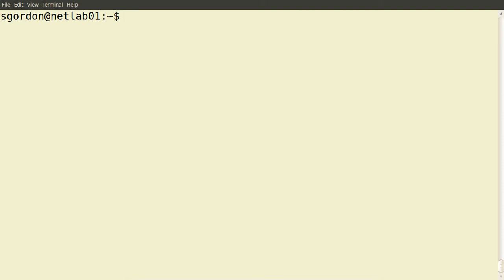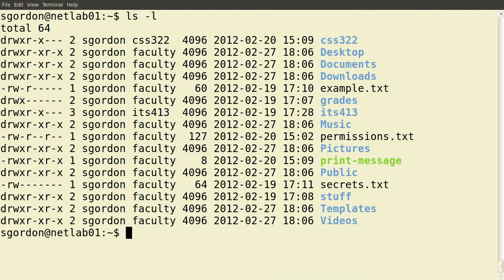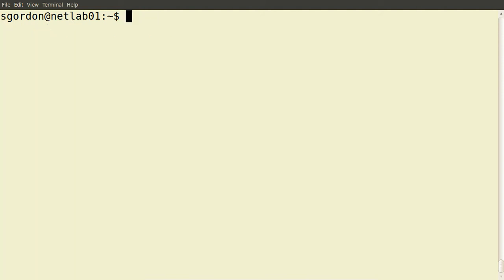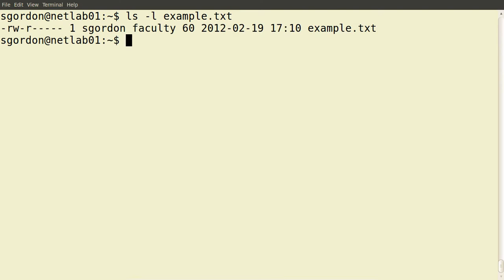of a file. I'm currently logged in as the user S. Gordon. If I look at the contents of my directory, a set of files and directories, let's focus on the file example.txt. I'll just clear and show again. example.txt. The permissions for the user owner, which is S. Gordon, the current user I'm logged in as: read the file, write the file, but no execute permissions.